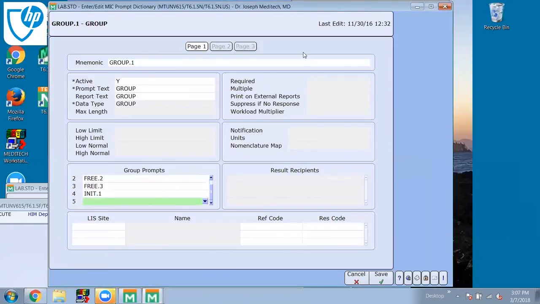Okay, so that concludes the procedure prompt dictionary. I'm now going to turn it over to Georgia again, and she is going to go over the antibiotic and organism dictionary.